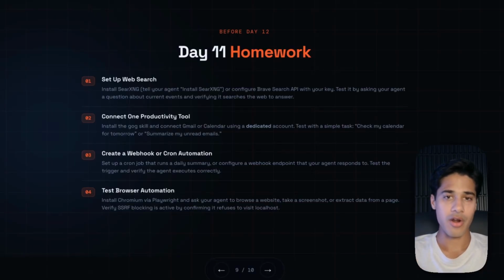Third, create a webhook or cron automation. Set up a cron job that runs a daily summary at a specific time, or configure a webhook endpoint and trigger it with a curl command. The goal is to see your agent activate without being asked, so it's automation and not just conversation.